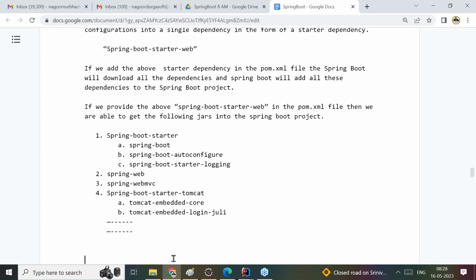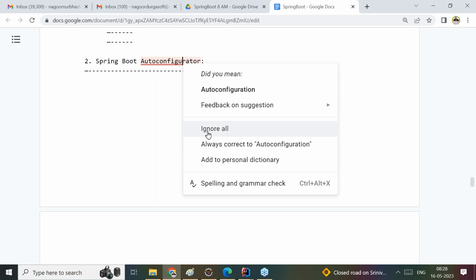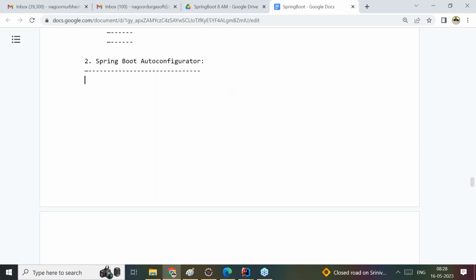Okay, leave this one. Next one, the second feature, is Spring Boot auto configurator. Auto configurator, that's okay, the name is like this. What is the meaning of this auto configurator, guys? Now tell me.